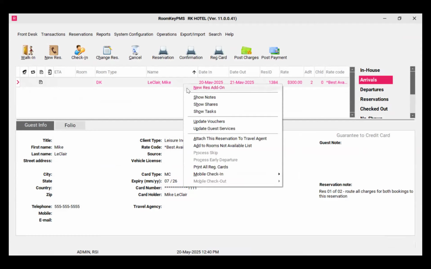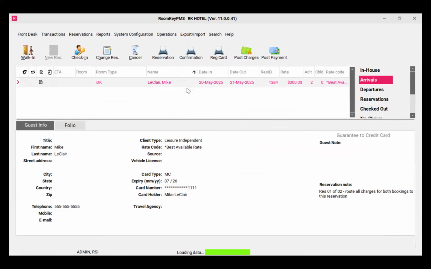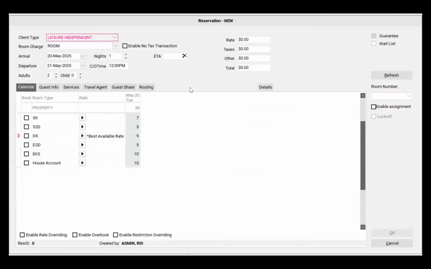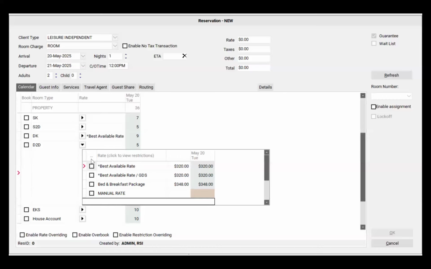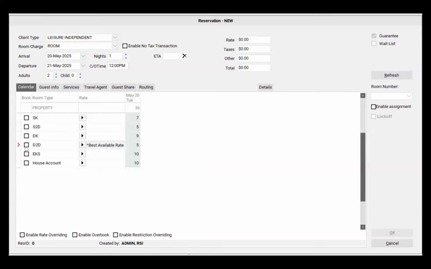I'm going to right-click on the reservation and select New Res Add-on. That is a shortcut for copying over that existing reservation to make a second booking. So again, I'll just review the booking information for this second booking here. And in this case, instead of booking the DK room type, I'm going to book a different room type, the D2D.